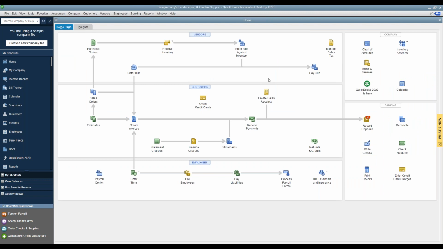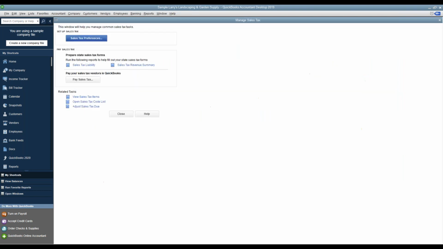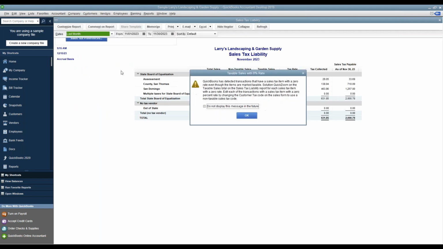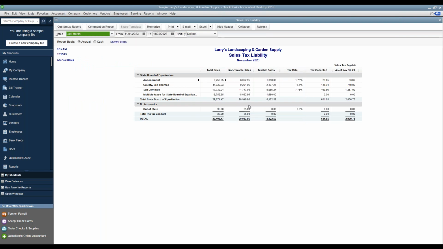And then the next thing you want to know is, how do I pull a report that shows what my sales tax liability is, and then how do I pay my agency? So the easiest way to do this is from this home screen right here. You can click the Manage Sales Tax item. And then in this screen right here, this blue button is how you can get to set up your sales tax preferences. But this blue link, Sales Tax Liability, that's going to bring up a report for you.